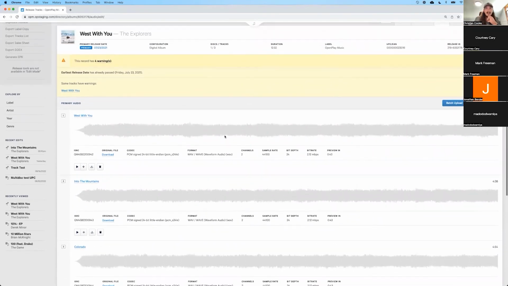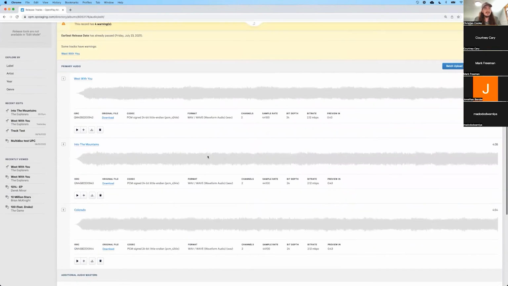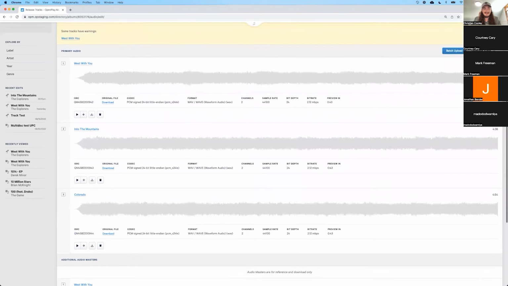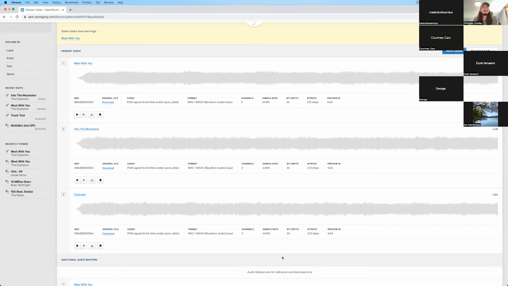Before I move on, do I have any questions on the additional audio masters feature? I wanted to open it up for a second. So, Christian, sir, if I've encoded it into FLAC or MP3 or some other codecs, would I store them here?